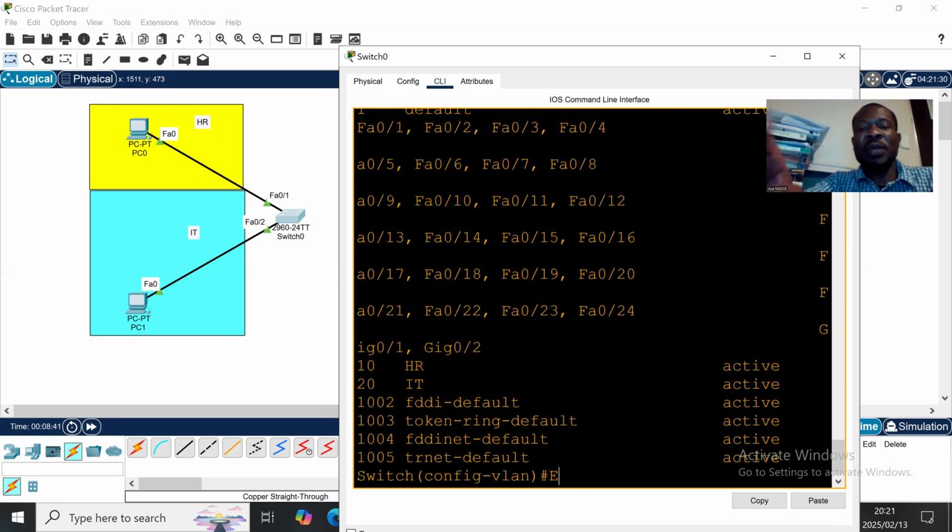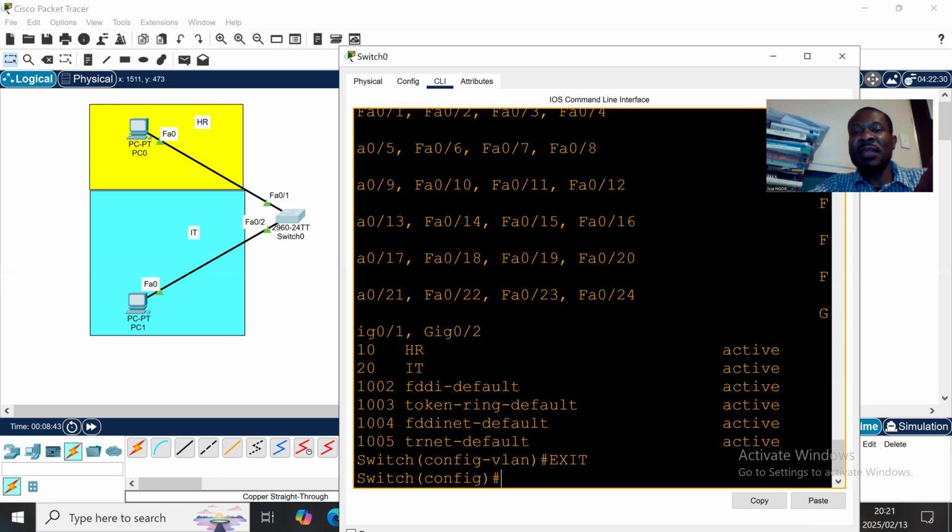Okay. Now from here, you can exit. Now what we're gonna do, remember guys, when you create your VLANs, you give them some names. After that, you need to assign ports to the VLANs. If you don't assign, how will a computer know which department it belongs to?